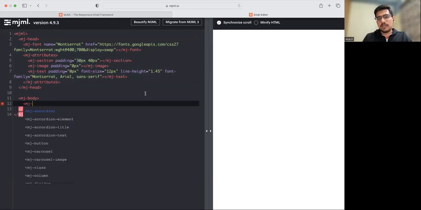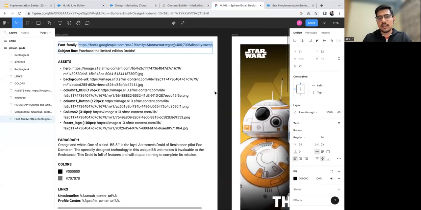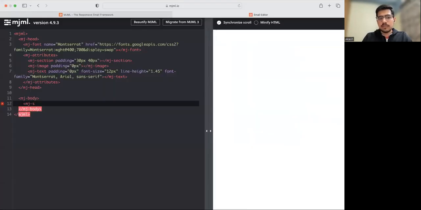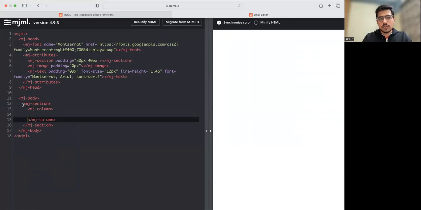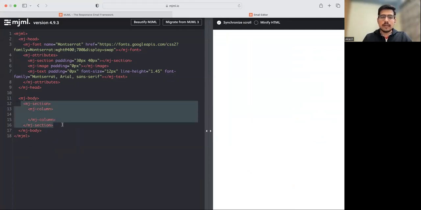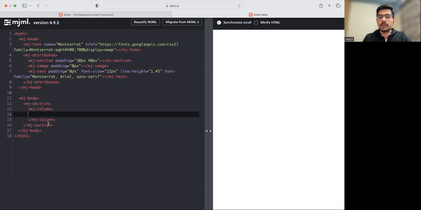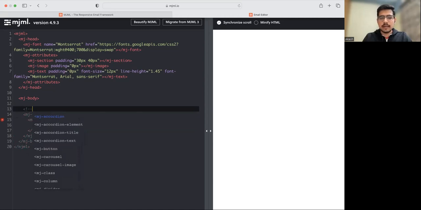So first we have this hero image, right? So for that, I'll just go ahead and first define the structure of the section. So MJ column. So think of it like similar to how you create different blocks within your email. So in order to do that in MJML, you have to define this section followed by column. So within that is where you define all your other remaining components. Okay. And for a reference, I'll just add a comment over here saying that it's a hero image.